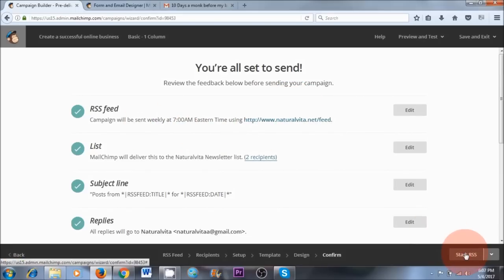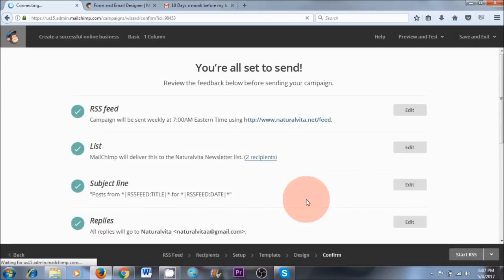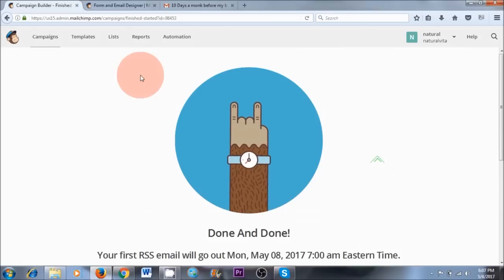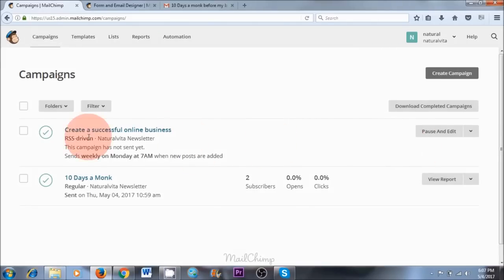Okay, so we're going to click on Start RSS, Start Campaign. And done. There you go. So that's the time it will be sent out, and so on and so forth. To view our campaign, we go to Campaign here. And if you want to edit it, you can click here to delete it. But you can't delete it until you pause and edit it first.